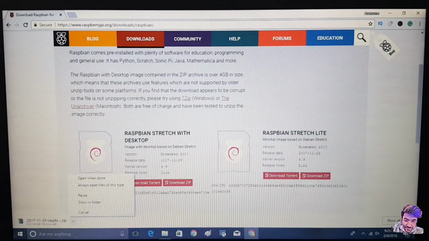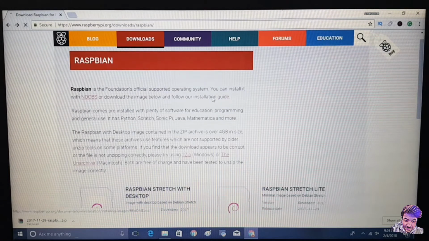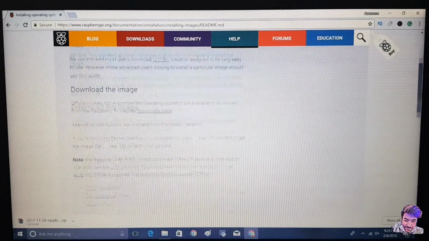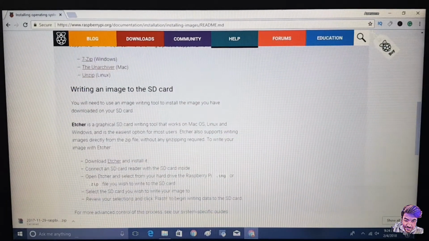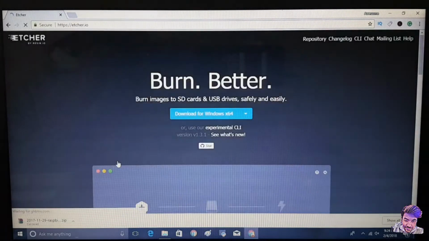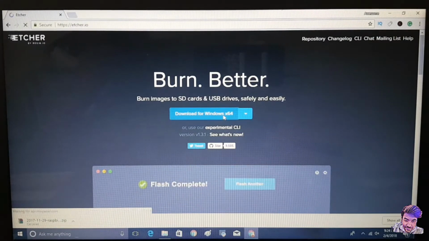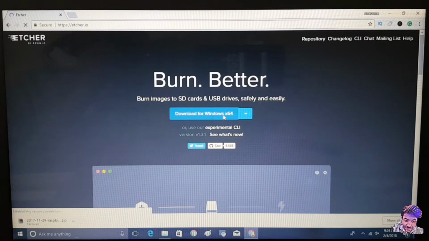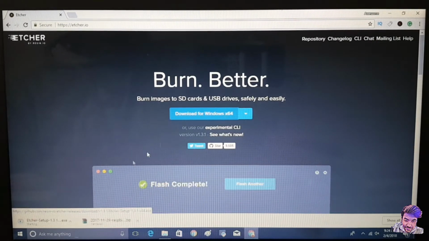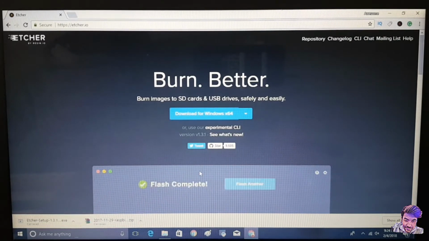I already have it downloaded on my system. Now next we will go to the installation guide and go down up to here and download the Etcher and install it on our system. So download for Windows 64-bit. I have already downloaded this and installed it on my system.